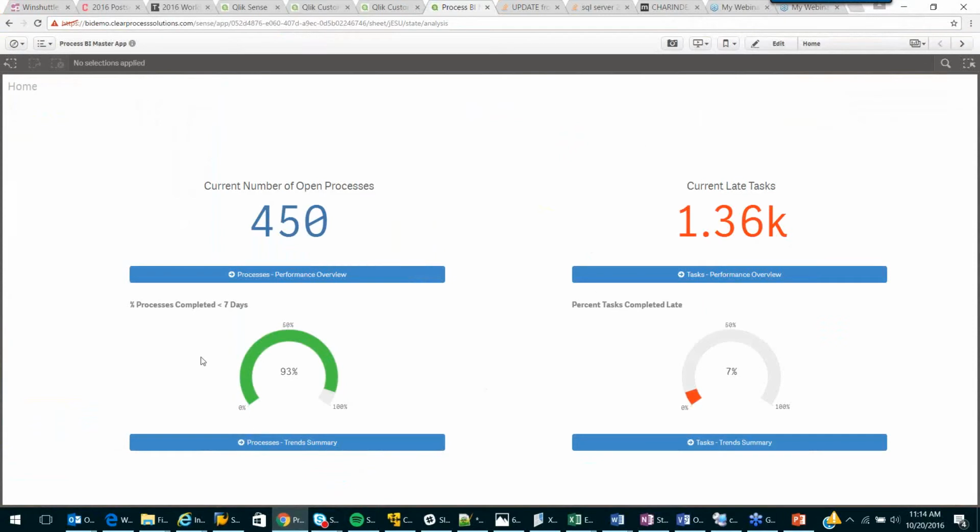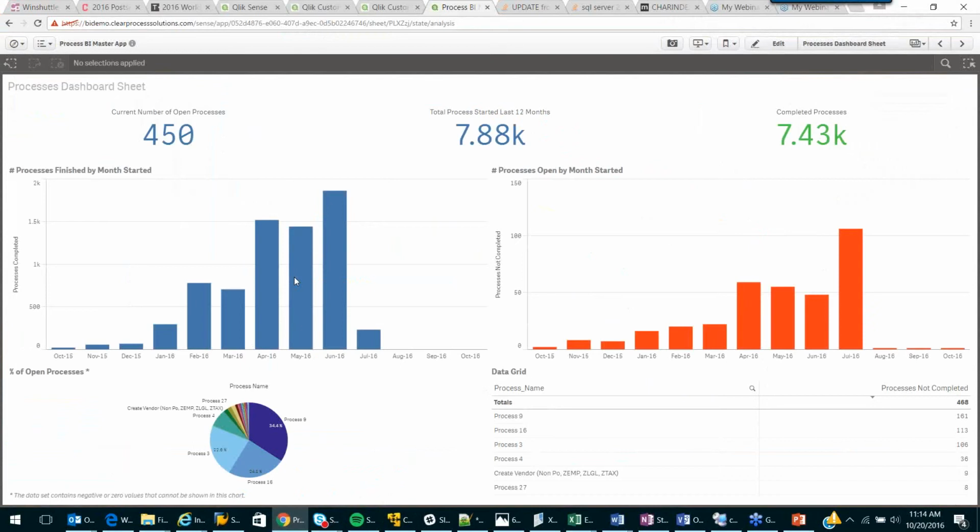So let's take a look at some of these dashboards that we have. So within the dashboards or the graphics we're looking at, we're going to take a look at two levels. We're going to take a look at them by process, and then we can drill down into the task level as well. So when we're looking at processes here, these are things that have already finished on the left, and these are processes that are still open on the right.